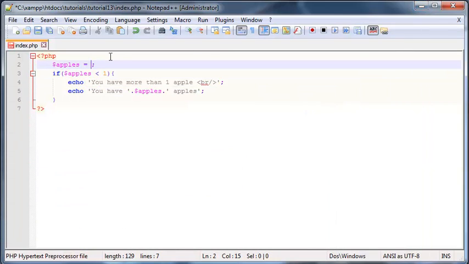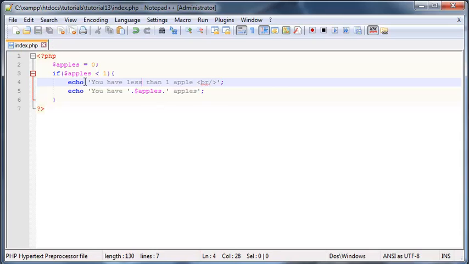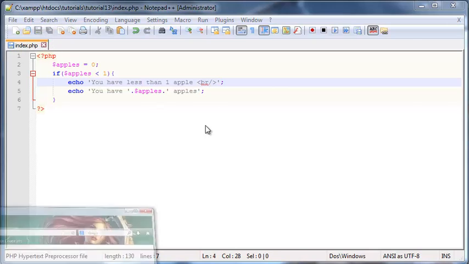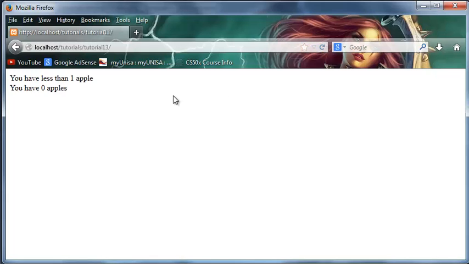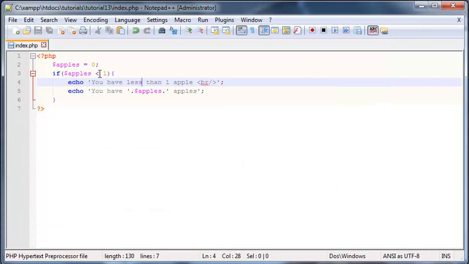But let's say apples was set to 0. 0 is indeed less than 1. So we might as well just change that to say you have less than 1 apple. Okay. And now when we save this and click refresh, it says you have less than 1 apple, you have 0 apples. Okay. So not only can we check for greater than, but we can also check for less than.